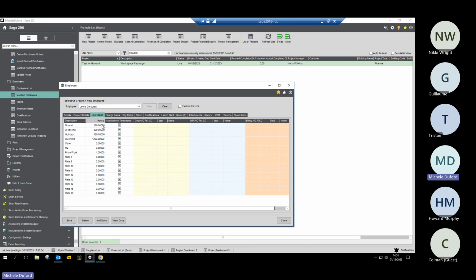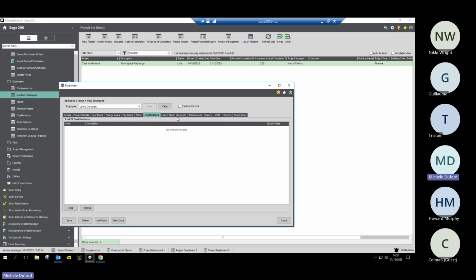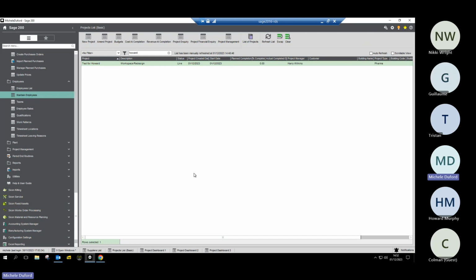We pay him plus some overheads, some employer's costs that go alongside that. The charge out rate, however, is £2,500. So if I was to generate a billing transaction off the back of my project for labour work that Lewis had done, it would then pick up the charge rate for the sales order. Pay rates, qualifications, attachments, all sorts of stuff that we can attach to Lewis himself. But each employee is maintained and set up in there.